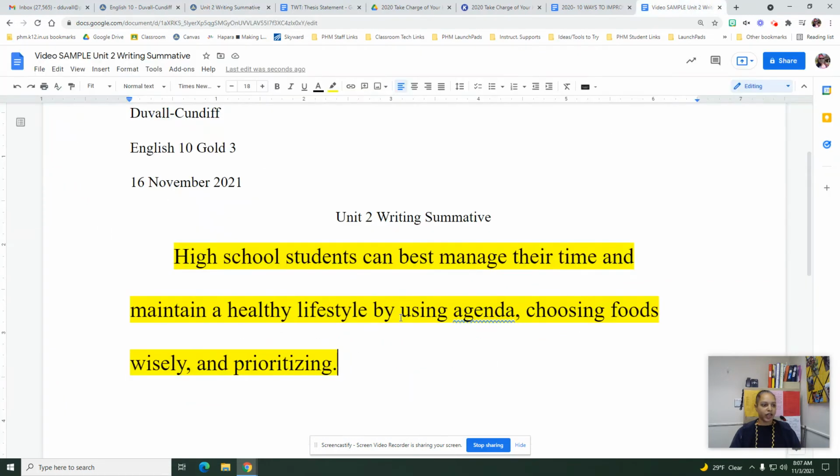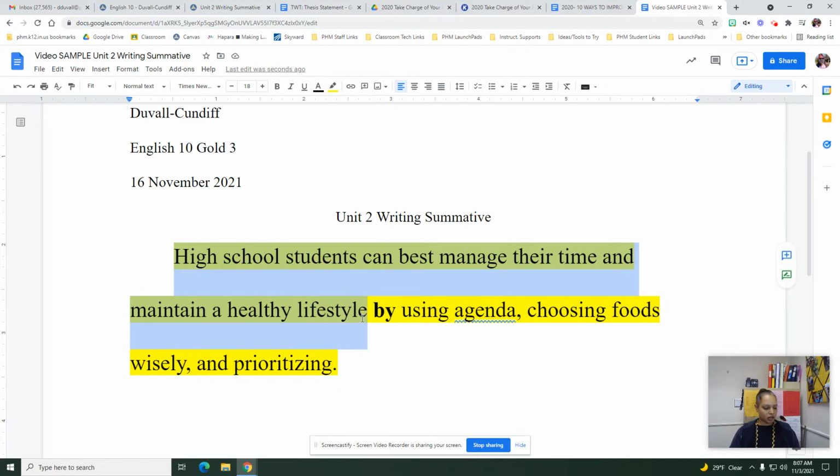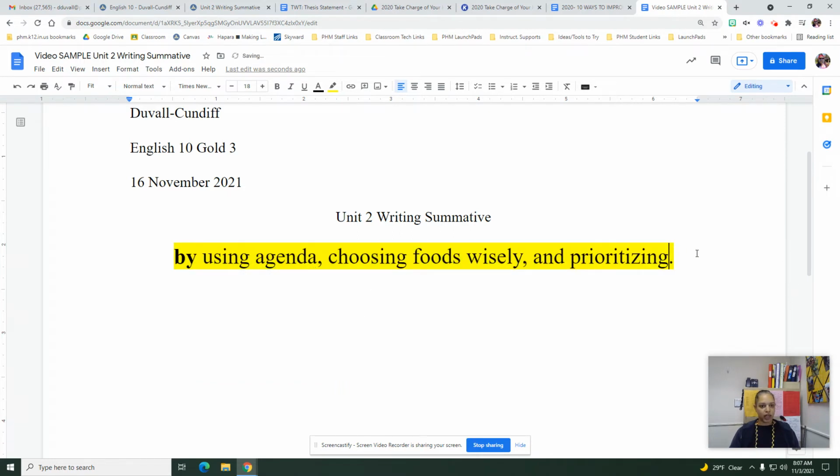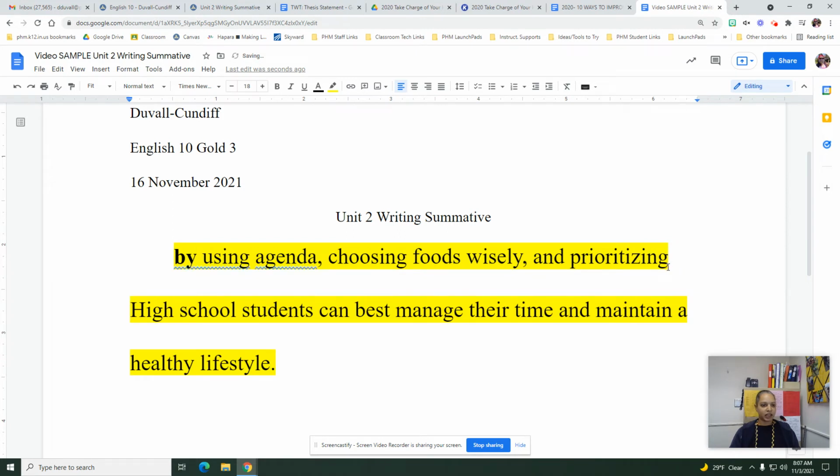So let me show you how to do that. We're going to find the middle point. That'd be the point between the stem, the start of the sentence that we made by restating the question, and our list of answers. So by really is the middle. I'm going to go ahead and bold that so you can see that. So we're going to take the front half of the sentence, cut it using Control X, and paste it at the end. Now we have: by using an agenda, prioritizing or choosing food wisely and prioritizing, high school students can best manage their time and maintain a healthy lifestyle.